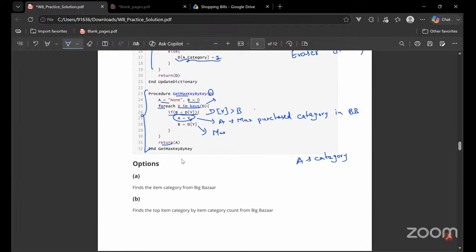So you are iterating through all the keys basically, and each key is nothing but a category, right? So this will give you a list of categories, and each category has a count. Now the count represents the number of items purchased in that category. And if you see any count that is greater than B, which is the variable we use to keep track of the max value, that means it's the maximum purchased category in the particular shop Big Bazaar, right? And that is what we are returning.